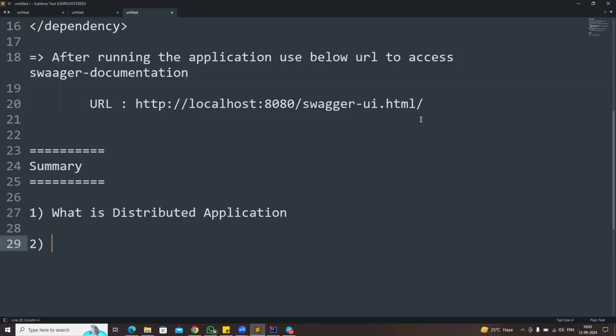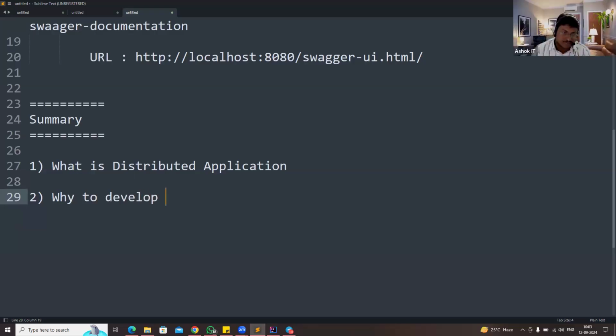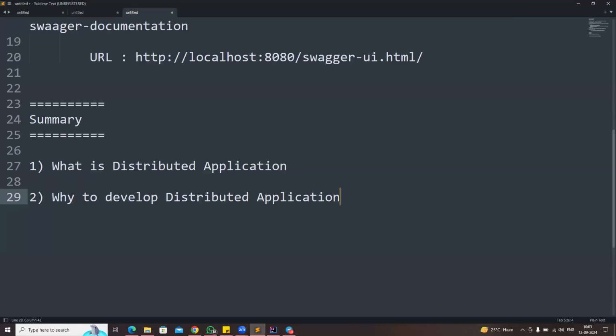Nothing but B2B. One application is communicating with another application, that is called distributed applications. Why develop distributed applications? Business to business communication.